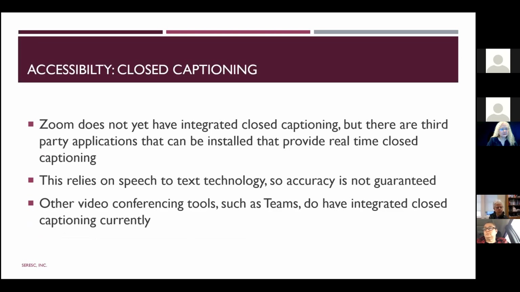There's my font size back to what it should be. Closed captioning. This actually places Teams ahead of Zoom. Zoom is working on this fairly feverishly because Teams has it. In Teams, you can turn on closed captioning. We just did this in a meeting yesterday.